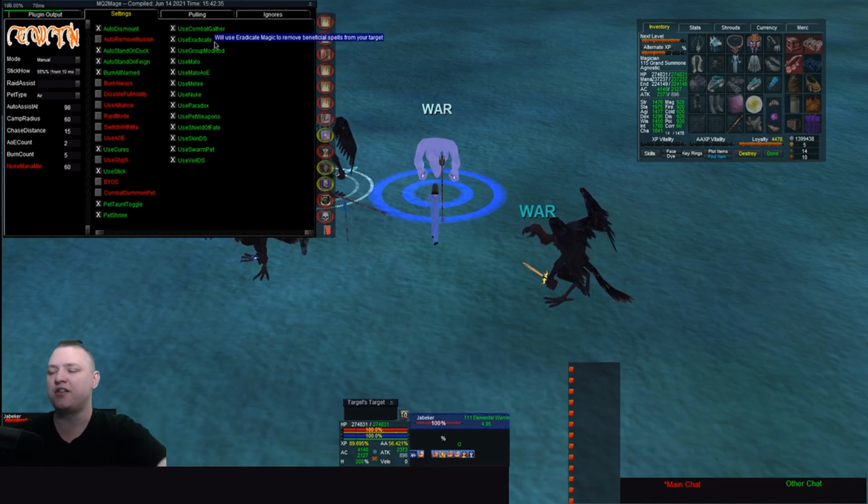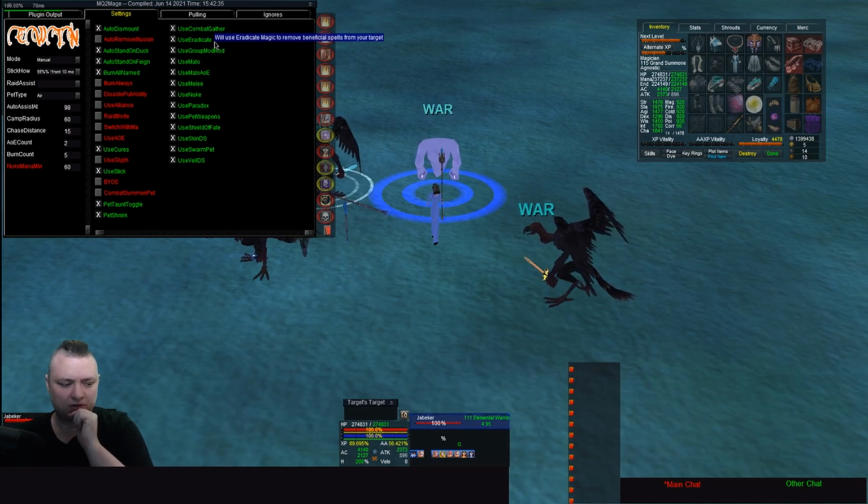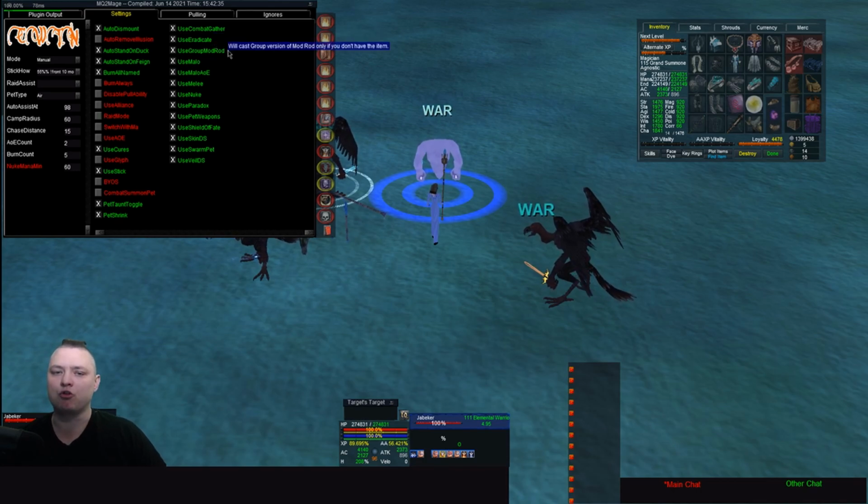Now we have logic in there that is not going to try to remove stuff that's not removable, or try to remove stuff like magic of the mighty or mighty of the whatever TLP stuff. So it's not going to try to remove that, but other beneficial spells that are dispellable will be able to be removed. Use group mod rod.